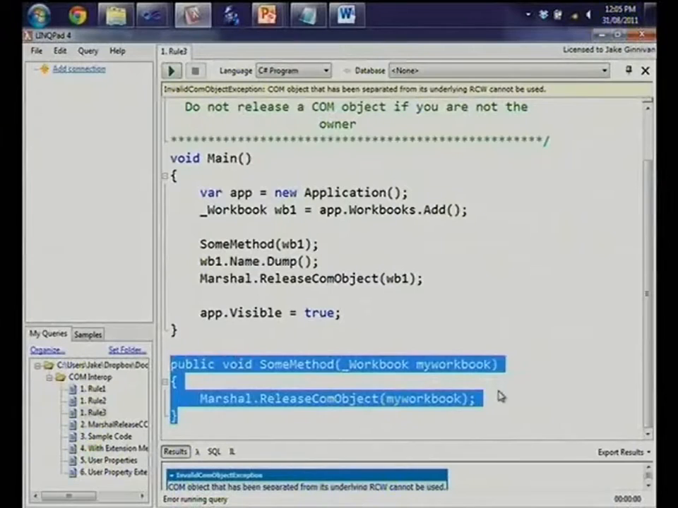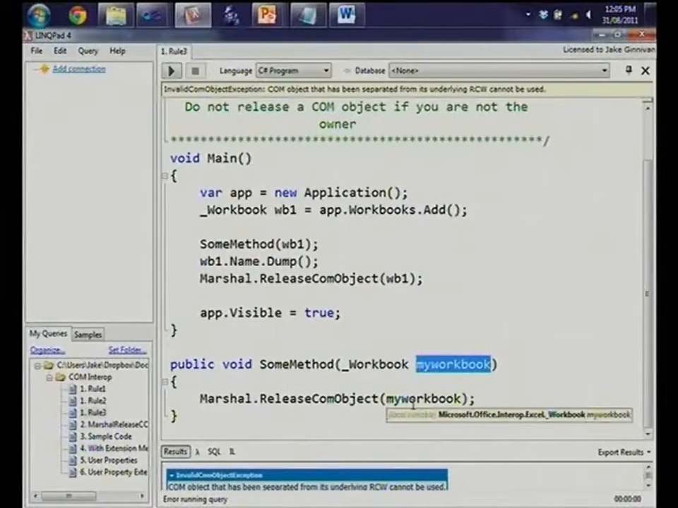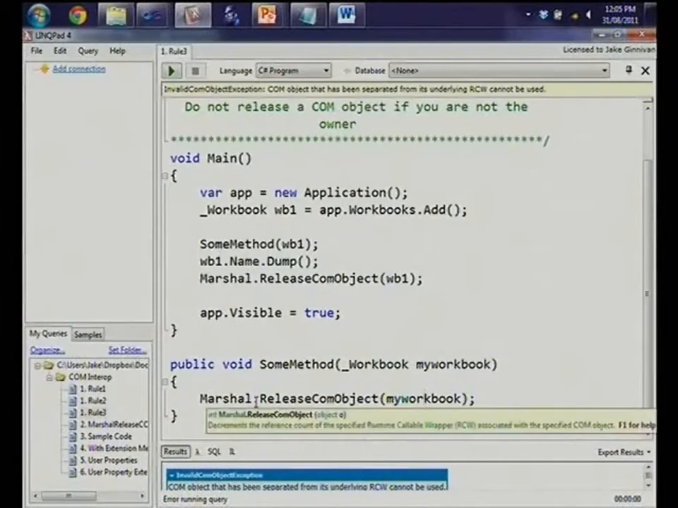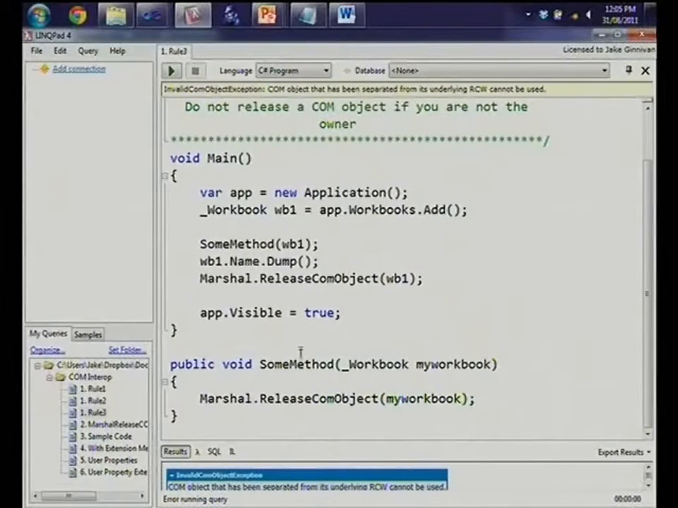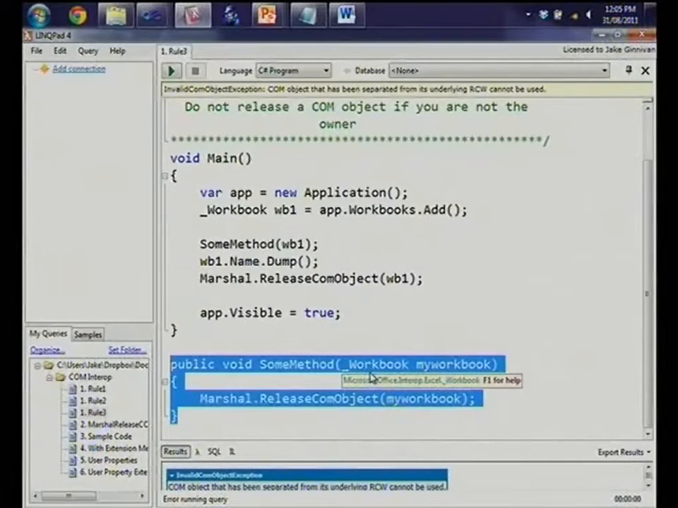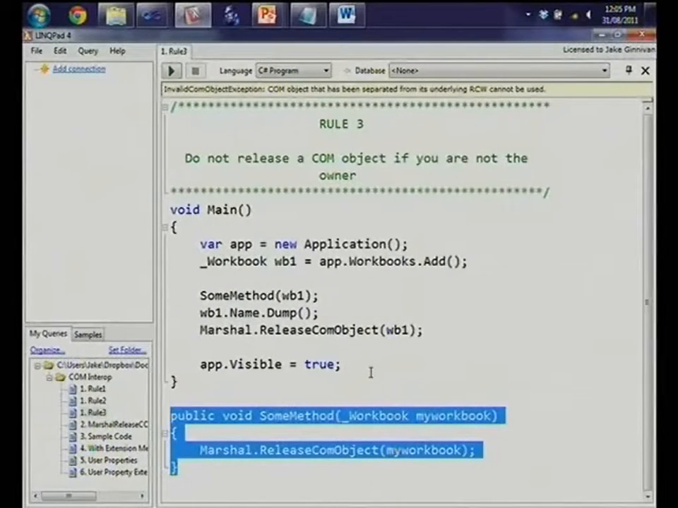In this example, you've got some method. I get a workbook passed in. I'm finished, do some stuff with it. I then release it because I'm done with it. Problem is, this method I don't consider to be the owner of that COM object. And so when we release it, once again, that method has poisoned the RCW and we get the same exception.